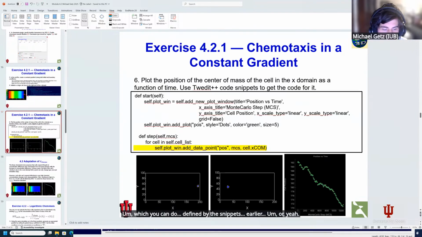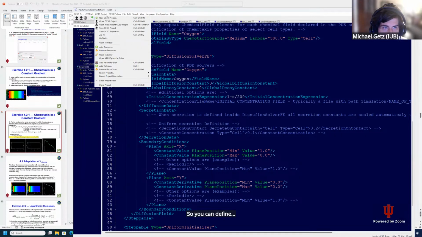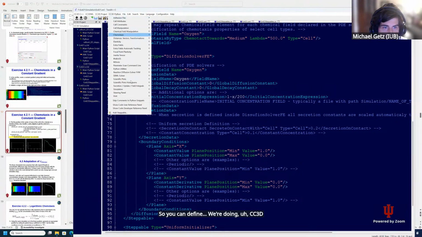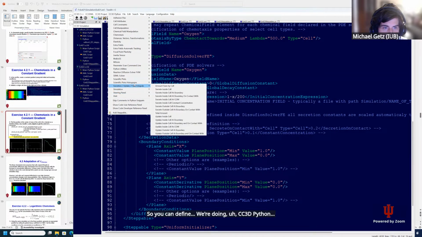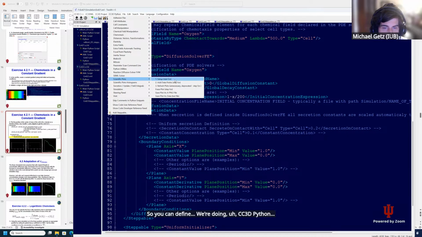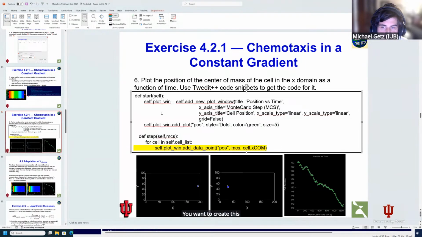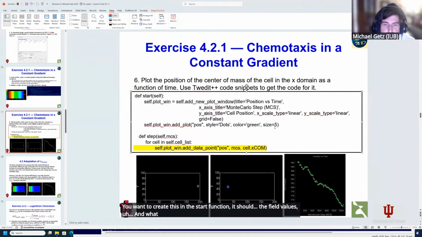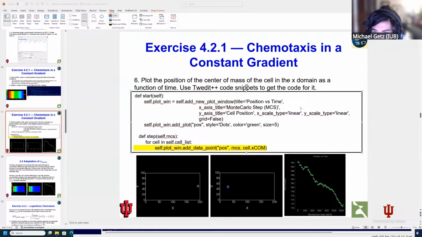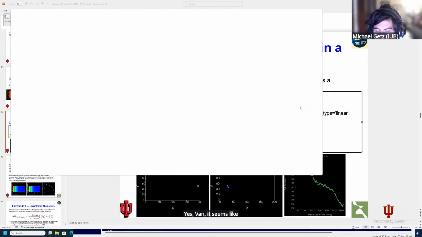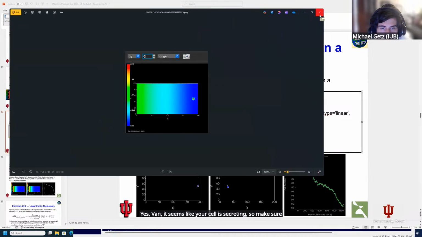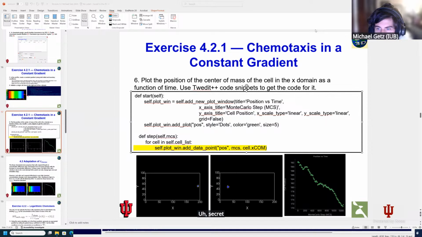Yeah. So you can define through doing CC3D Python, scientific plots setup. You want to create this in the start function. The field values and what you're assigning should do that. You are doing this in the Python level. Yes, Van, it seems like your cell is secreting, so make sure your secretion value is 0.